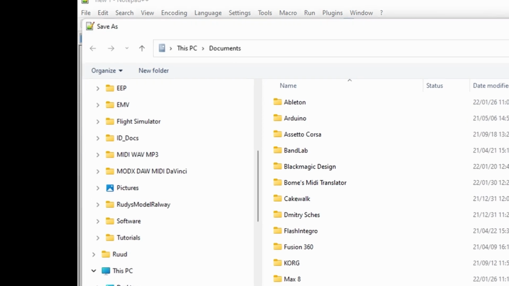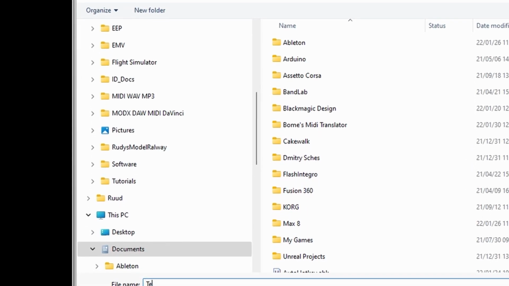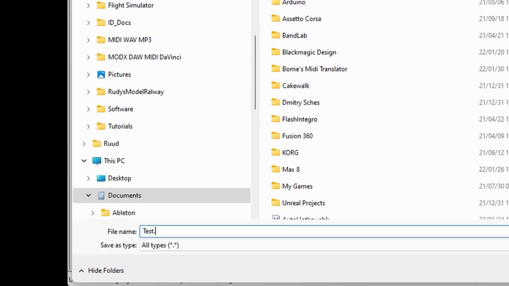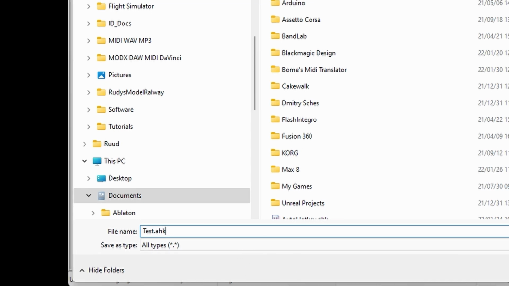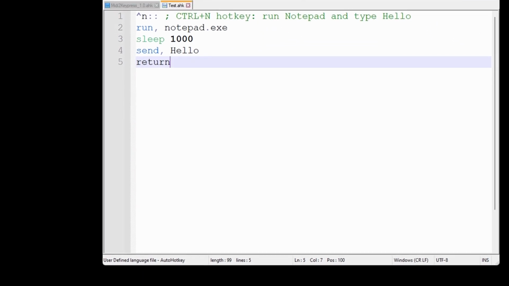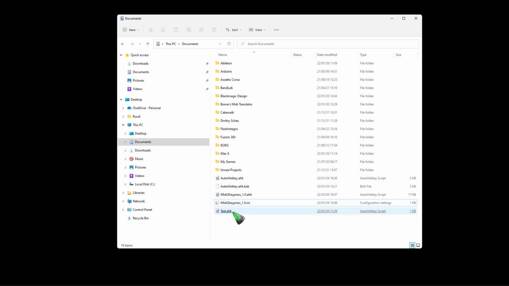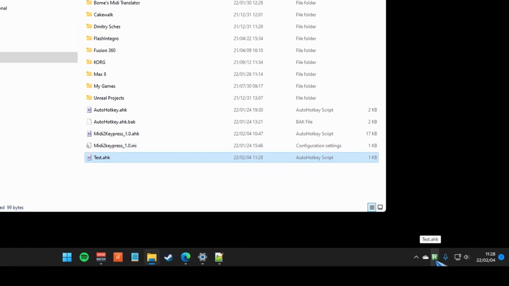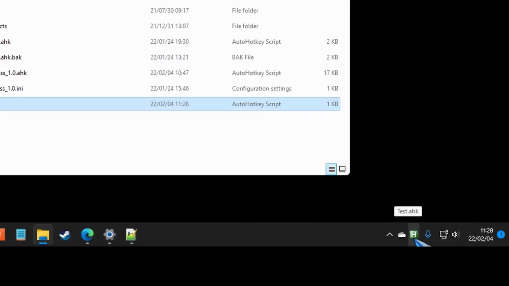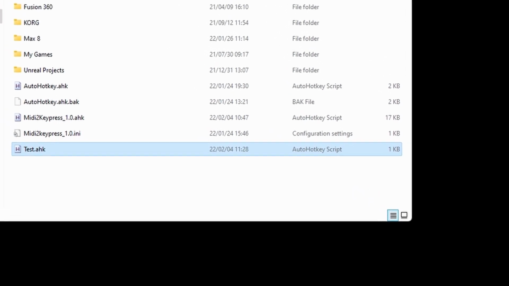Let's save this, and the name will be, well, just test. Extension is AutoHotKey, A-H-K, and save it. And now this script is available here in my documents folder. Yeah, there it is, test A-H-K. When I click it, nothing happens. Yeah, that seems to be, but AutoHotKey has started and it tells me it is now running the script test AHK. So whenever I press Ctrl N, it should start Notepad.